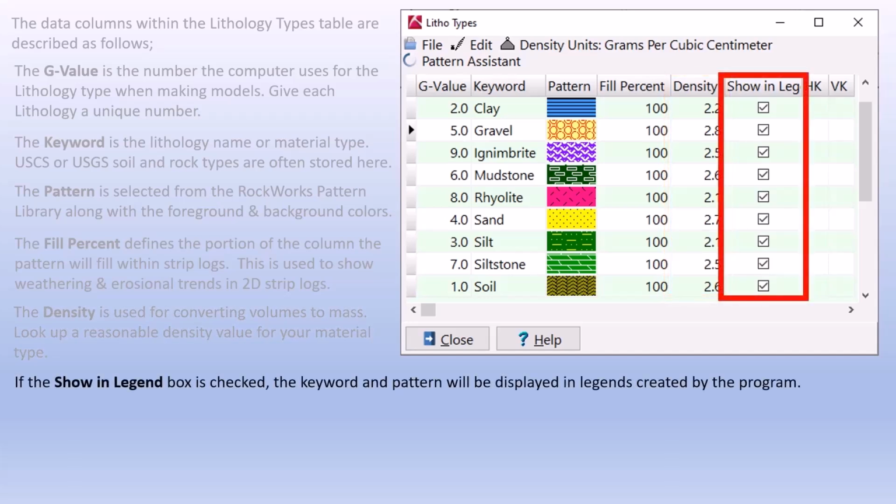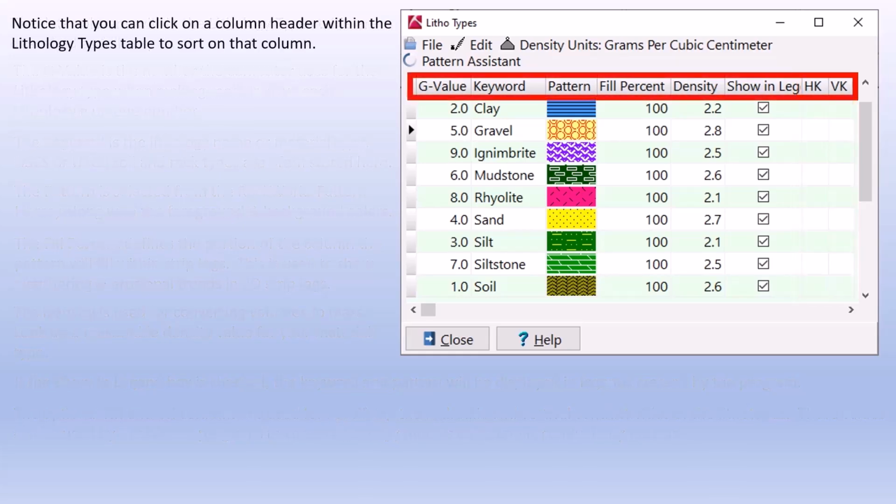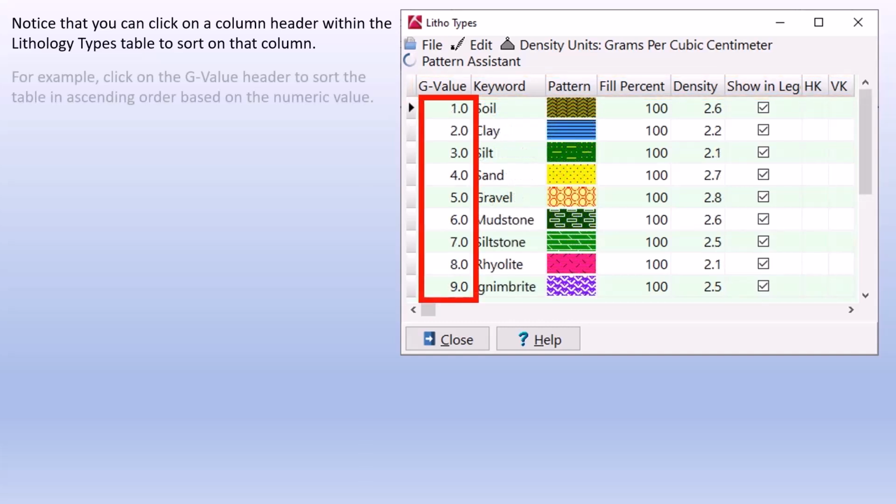If the Show and Legend box is checked, the keyword and pattern will be displayed in legends created by the program. The optional HK and VK columns are used for specifying the hydraulic and vertical conductivities of the lithotypes. These values can be used by RockWorks programs to convert lithology models to hydraulic conductivity models. Notice that you can click on a column header within the Lithology Types table to sort on that column. For example, click on the G-value header to sort the table in ascending order based on the numeric value.